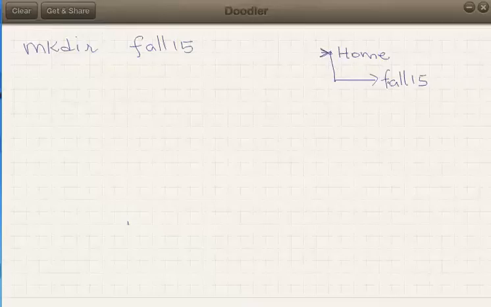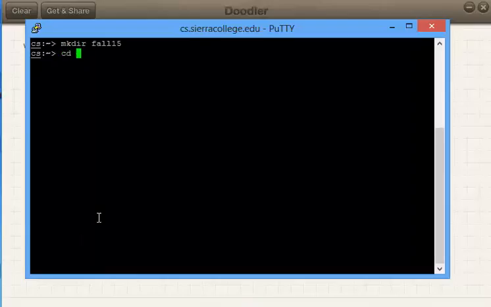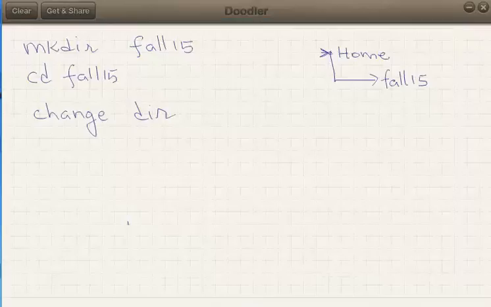I only created a folder, so I now navigate into this folder. Now how do I navigate? So I did mkdir, so I do a cd fall15. cd stands for change directory, okay, to fall15. So that's what I'm going to do, cd fall15, okay. And now I'm at this folder right now, okay.